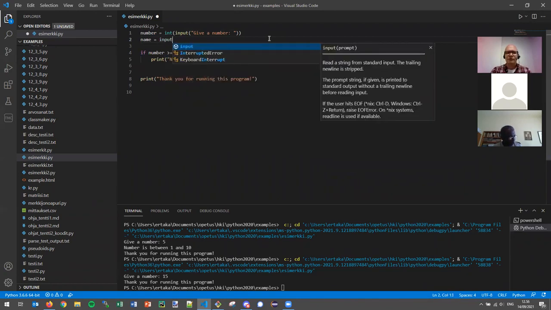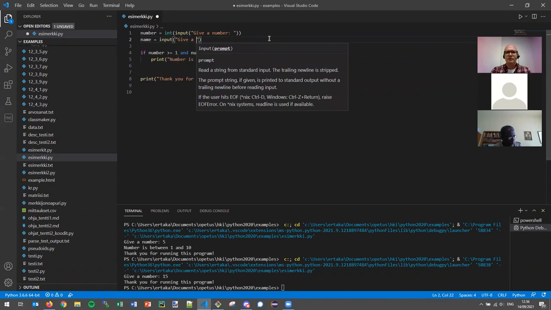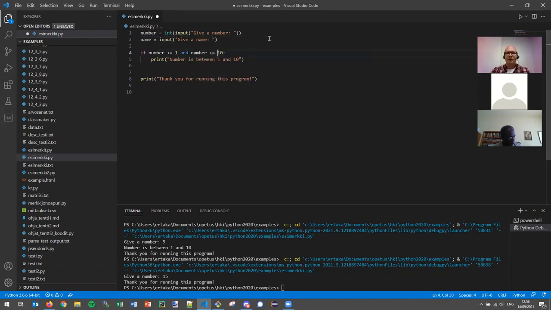So we could query the user for a name like this, and then we could write something like, if number is 5 and name equals Paula Python. Then again, this whole conditional expression in here is true only if the number is 5 and the name is Paula Python.